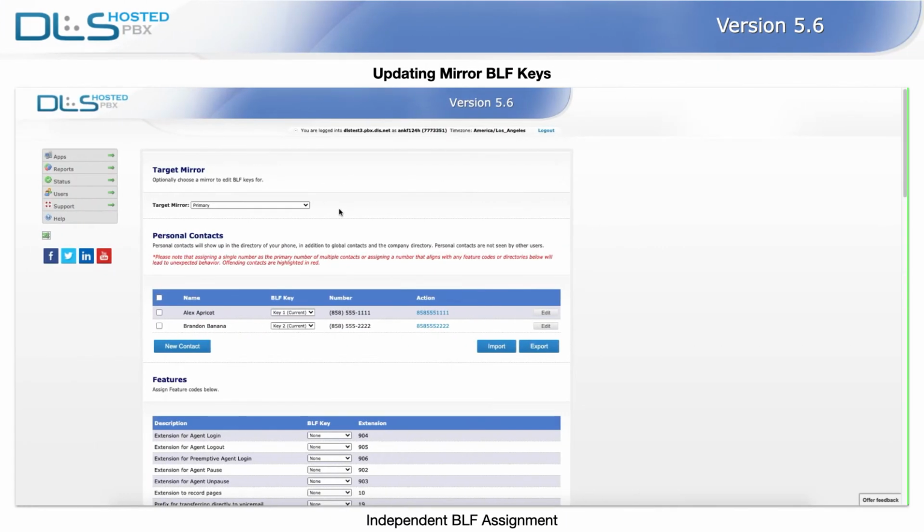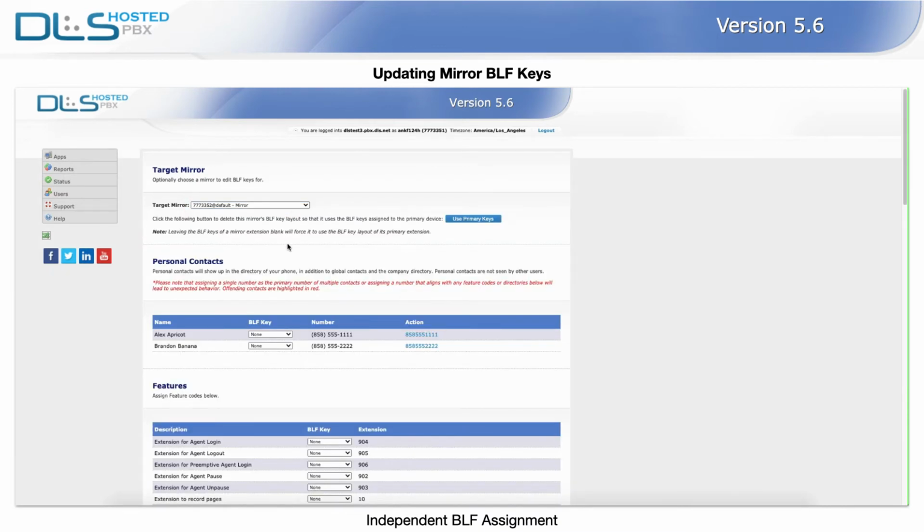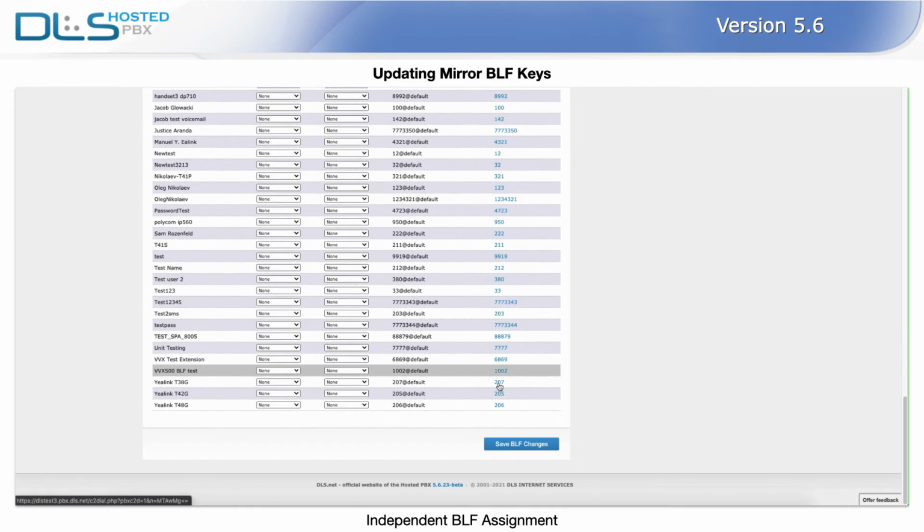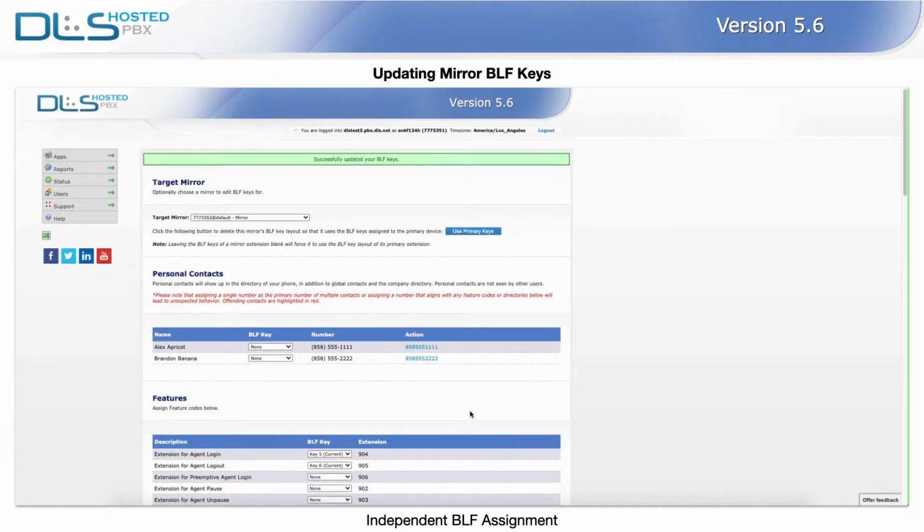To make a change to the mirror's BLF key, navigate to the Apps Contacts menu. Find the Target Mirror drop-down list and use it to edit the BLF key for the mirrored extension you wish to program independently. Now you can assign features to your soft keys, which we loosely refer to as BLF keys on the PBX interface, as we show here.